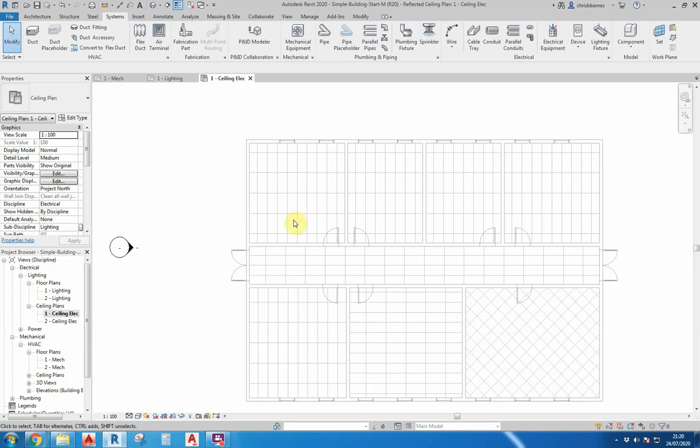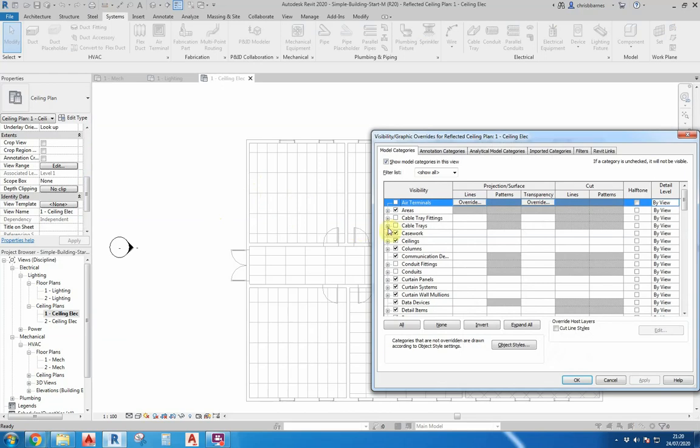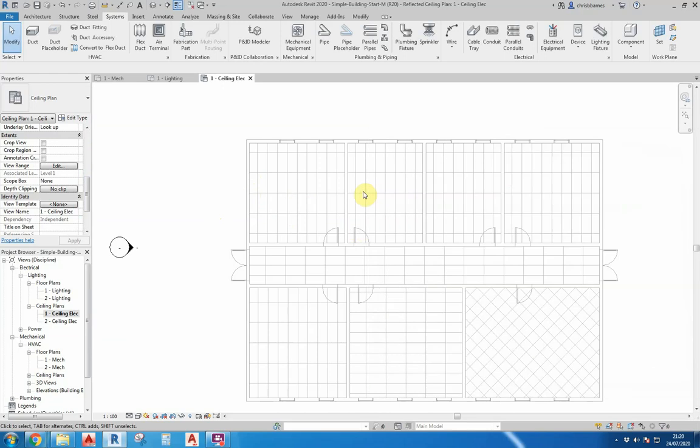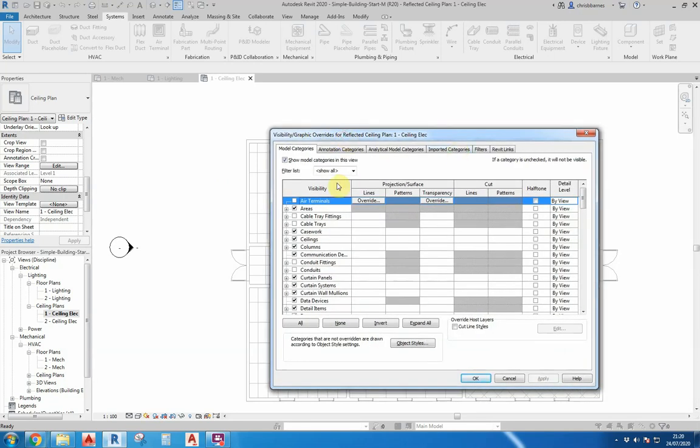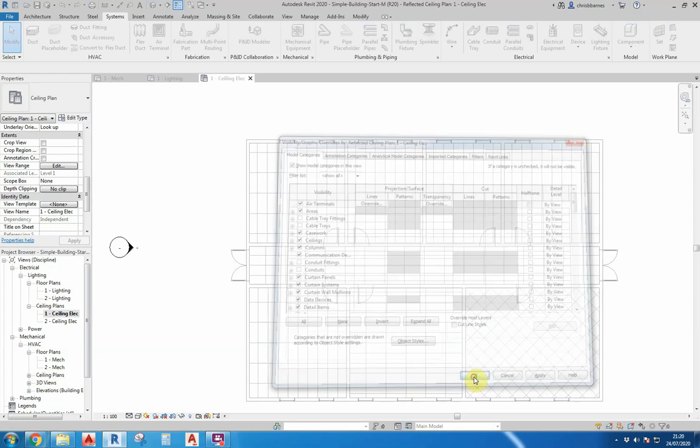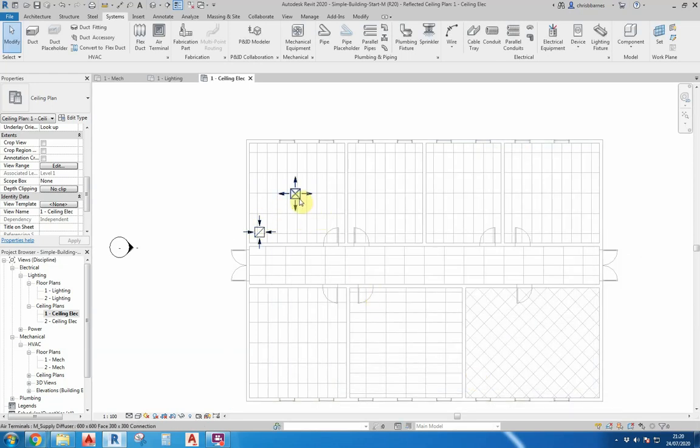Now as you can see, we can't see these diffusers in here. And what we need to do is just switch those on in this electrical view. So to do that, all I've done is I've just used the keyboard command for visibility graphics, which is VV, which brings up this table here, and then I'm just going to switch on air terminals and then click on OK. And as you can see, we can now see the air terminals that we placed in this view here.